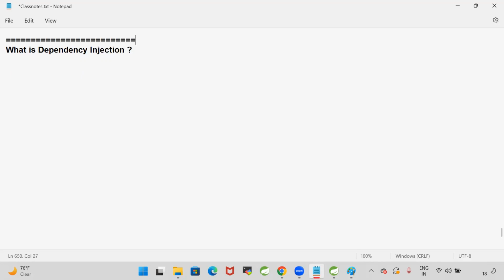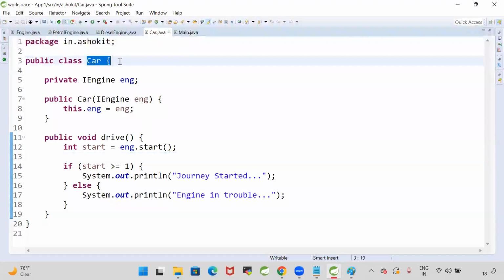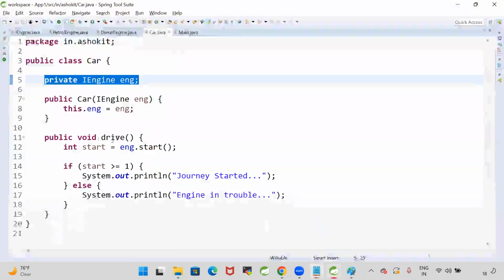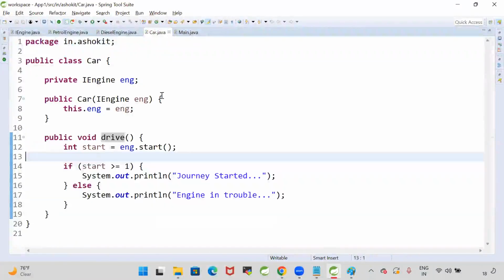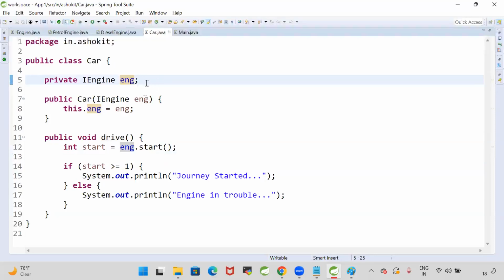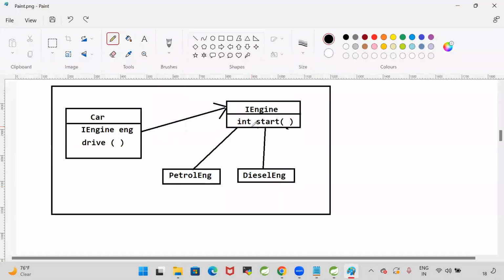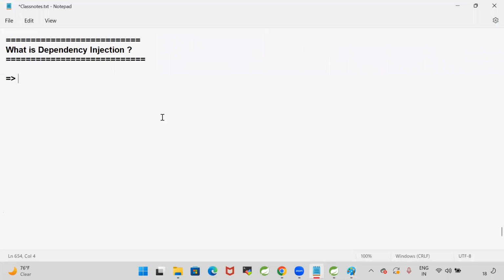The process of injecting one class object into another class is called dependency injection. What is dependency injection? The car class is dependent on the engine. In order to execute car class methods, we need to inject the engine object into this variable. Which engine object can we inject into this variable? This variable belongs to an interface. Any class which is implementing that interface, that class object can be stored in this interface variable.